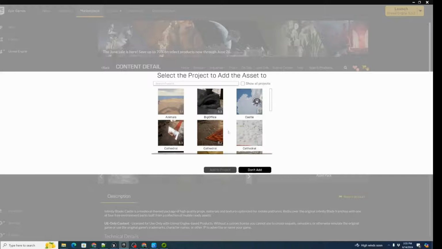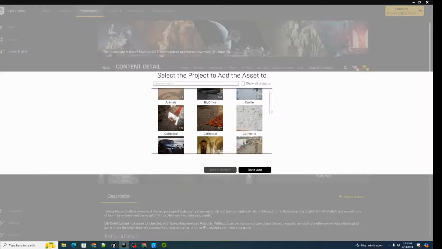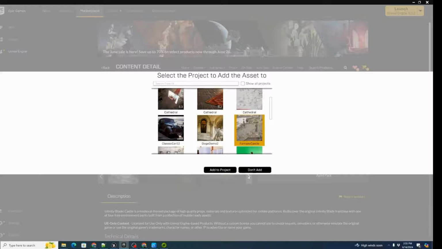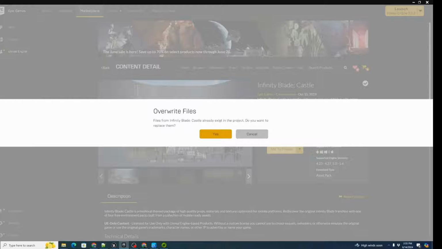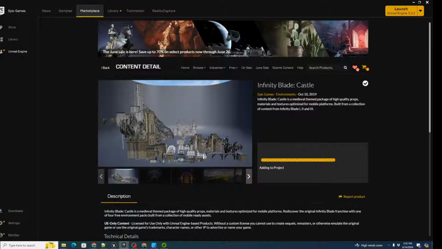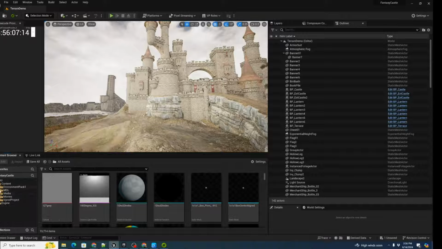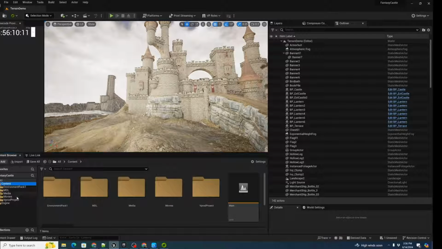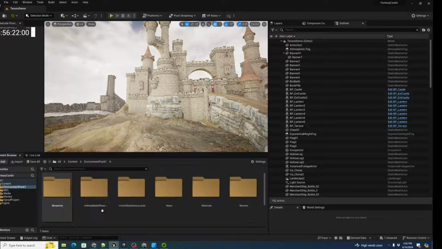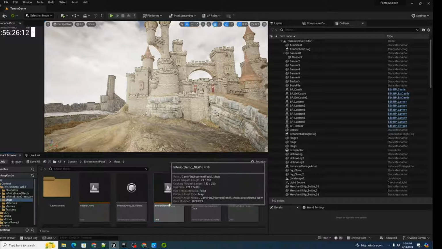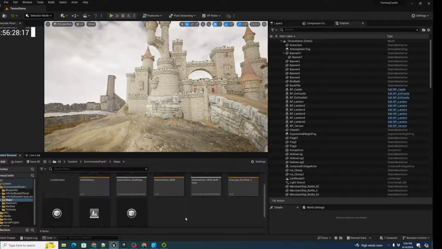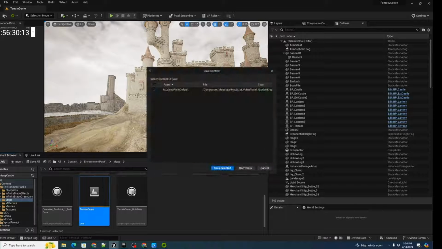And I've already done that, but just to show you how it works, we can go down through our project and add the project. And I already added this, so I won't click yes, but this is where you would add it to the project. And then inside the Unreal project, you would find it inside your content directory, and you can go into the environment pack and then Infinity Blade and then the maps. And we're using the terrain demo.